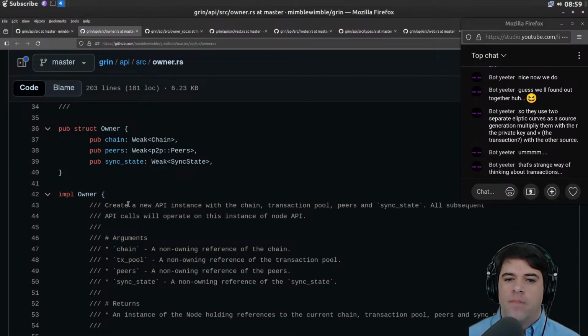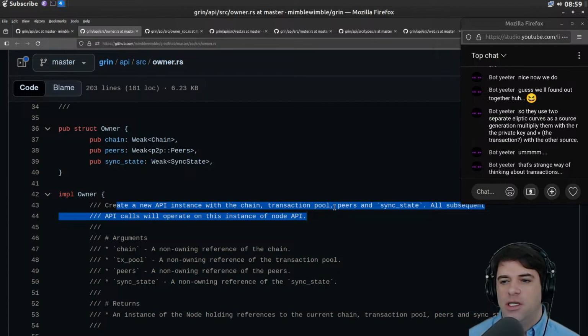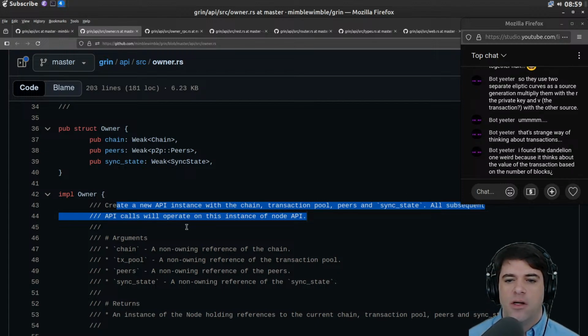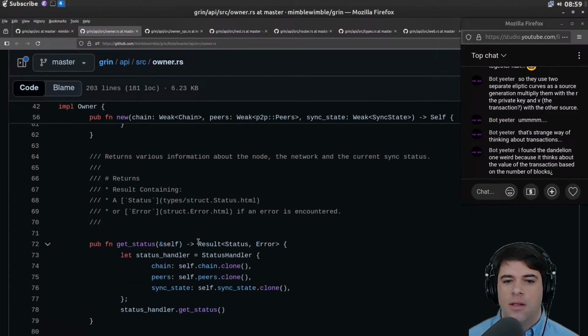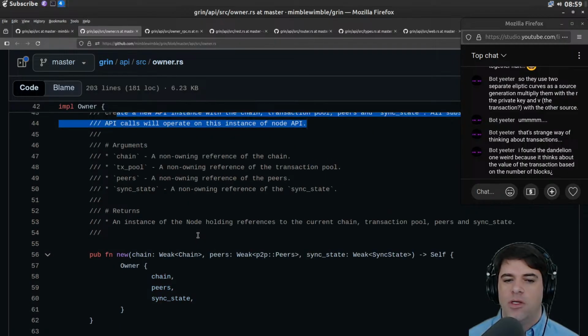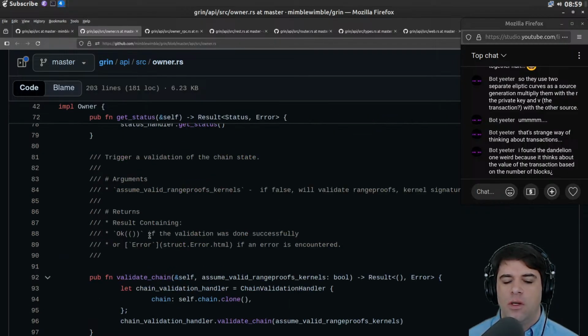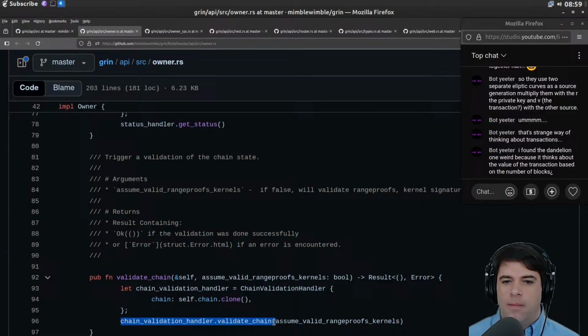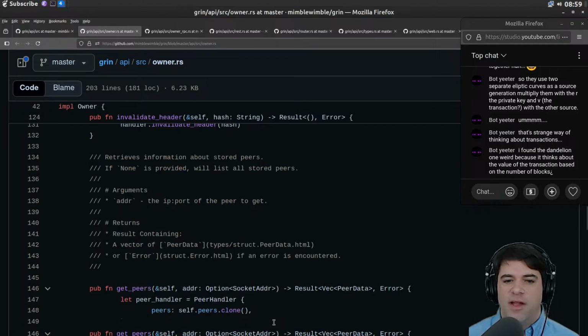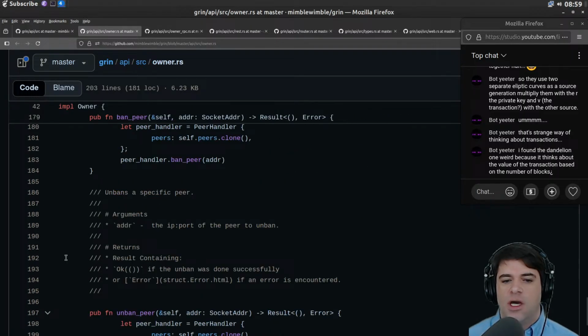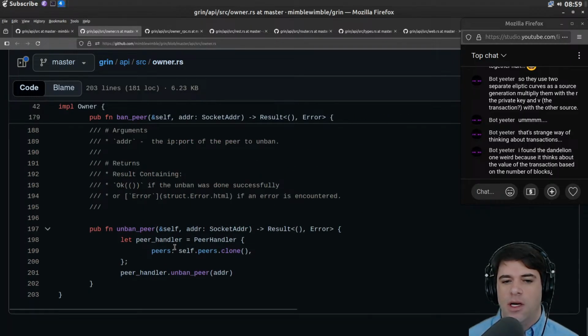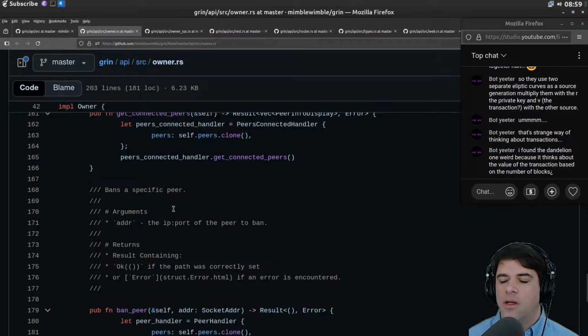Owners. Create a new API instance with the chain, transaction pool, peers, and sync state. All subsequent API calls will operate on this instance of the node API. I don't know if this is called owner, but you can create a new chain. You can validate the chain by calling chain validation handler validate chain, invalidate header, and so on, get peers. This is kind of like a control point, I guess, unban peer, ban peer.